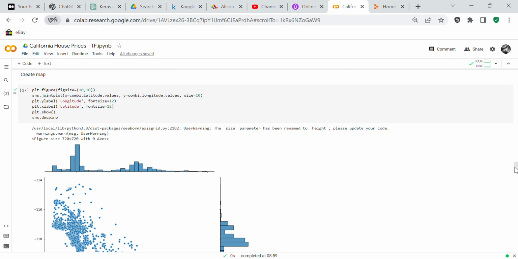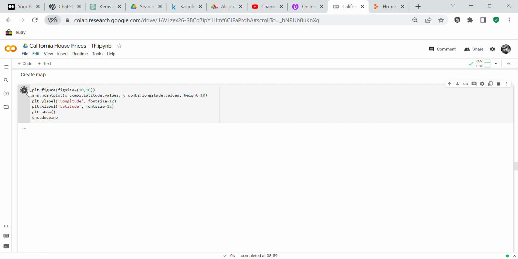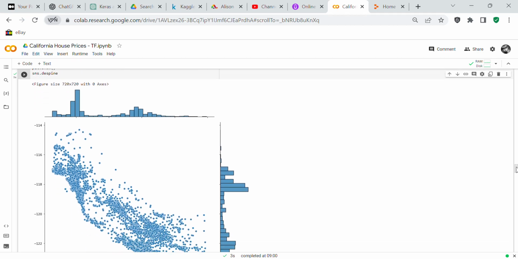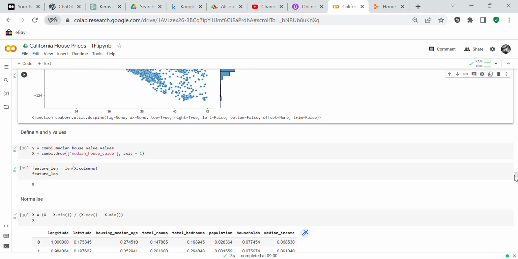We've got another warning. It said the size parameter has been renamed to height. Please update your code. So, H-E-I-G-H-T. We'll change that to height. And that's another problem with these computer programs, because they're always updating them, and then when they update them, code becomes deprecated and you have to change it.